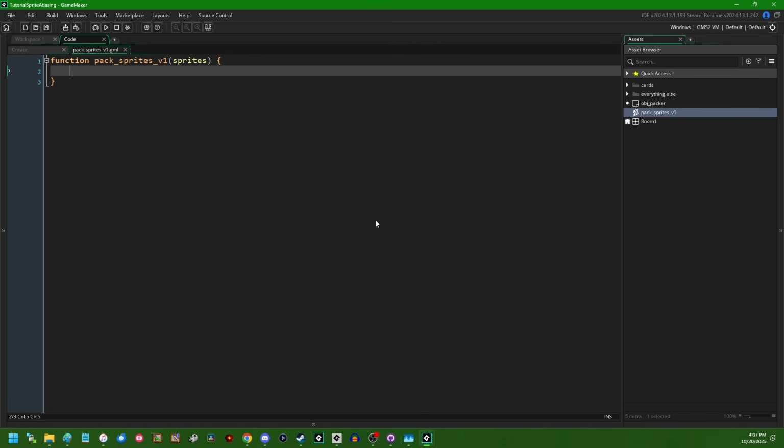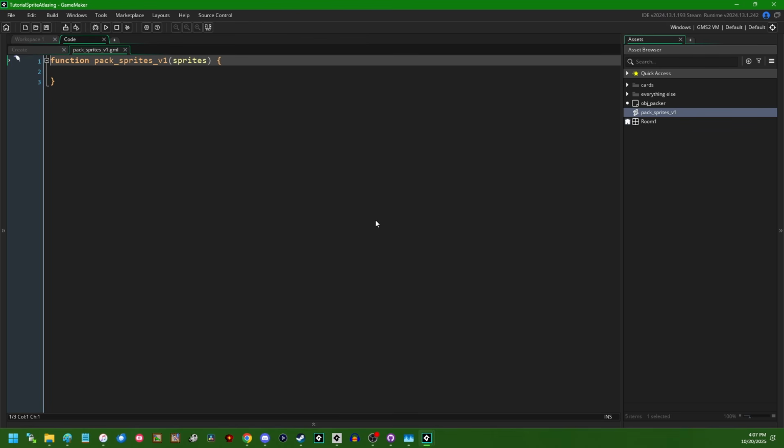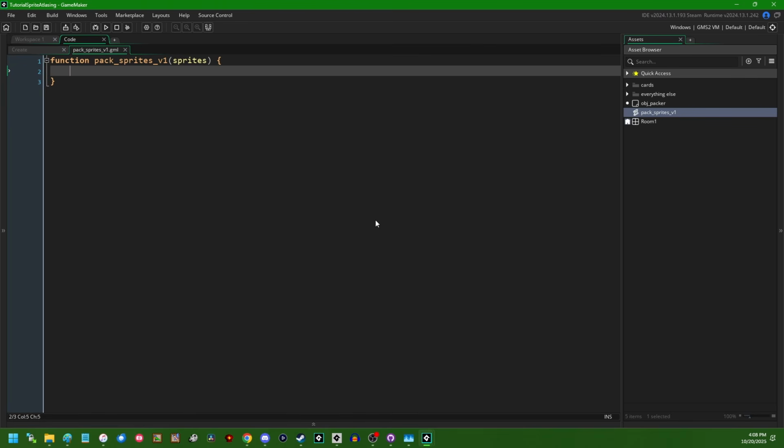So if you've thought about this problem for about 5 seconds, you probably had the idea: what if we just iterated over this array and drew the sprites all out one by one in sequence, to put them onto a single image? And that is a valid way of doing things. There's a couple things we'll need to do to get there.